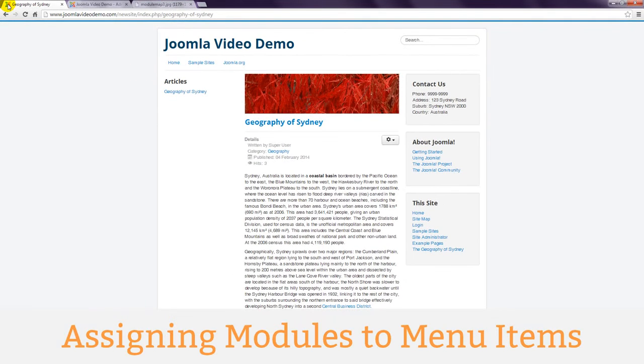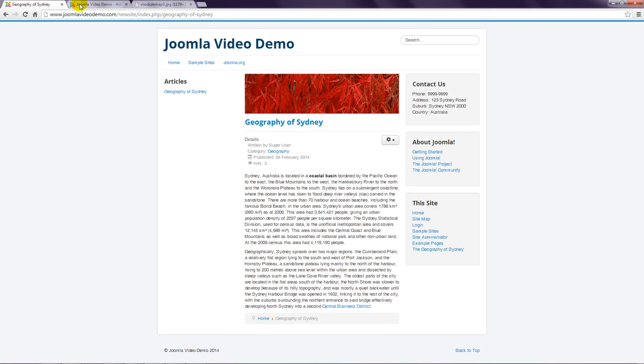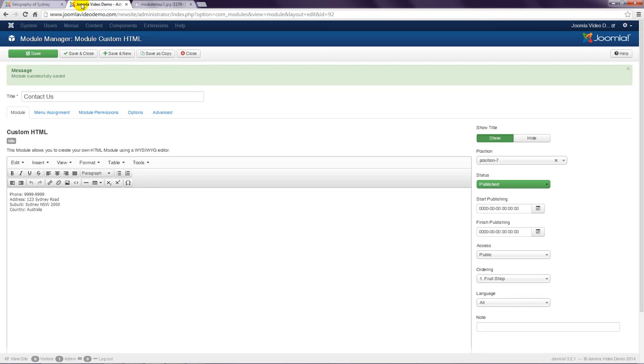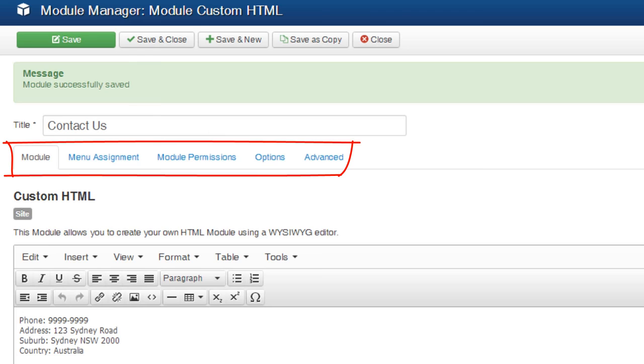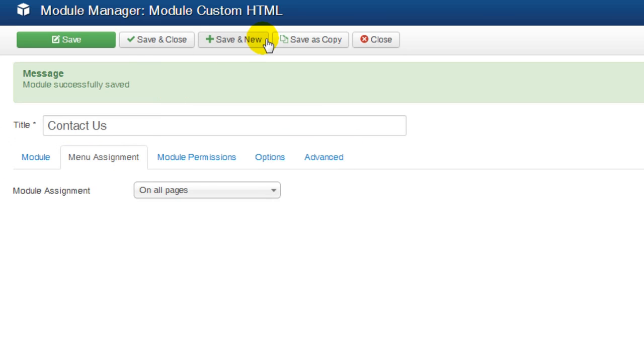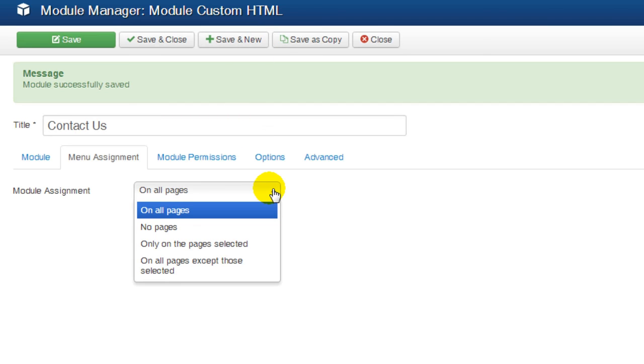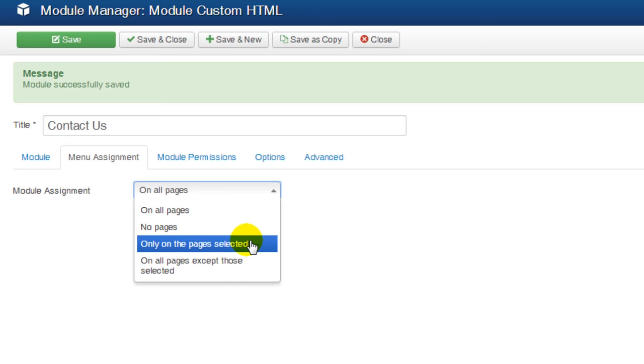Modules can be displayed on all pages throughout the site, or just pages you specify. Along the top of the main work area are some tabs, and the current one is labelled Module. When you click the next one, Menu Assignment, you'll see a drop-down box labelled Module Assignment. By default, this is set to On All Pages. From this box, select Only on the pages selected.